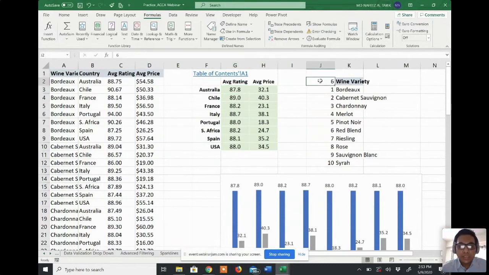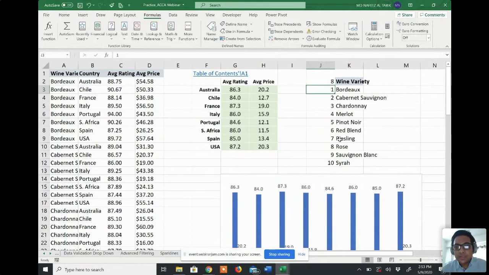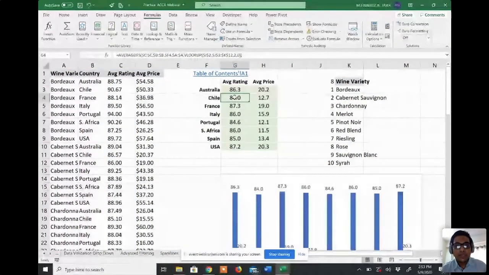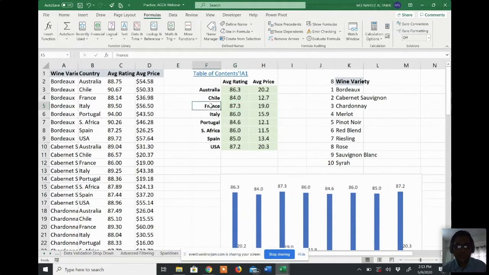Say I'm manually giving 7 here. You can see it's being changed. Why? Because 7 means Riesling. If I give it, for example, 8 means rose. So they want to show the average rating of rose beer from Australia. Similarly, if we do this for all this cell, this section shows average rating of rose from Chile, average rating of rose from France.